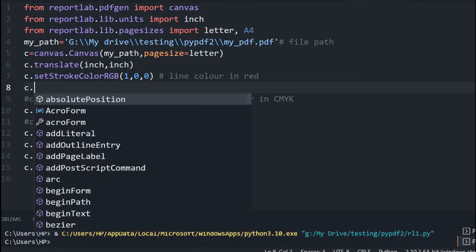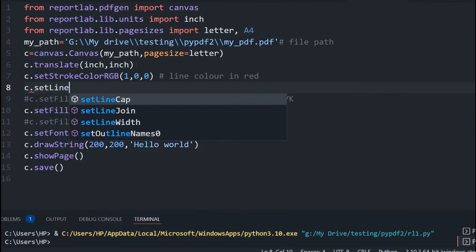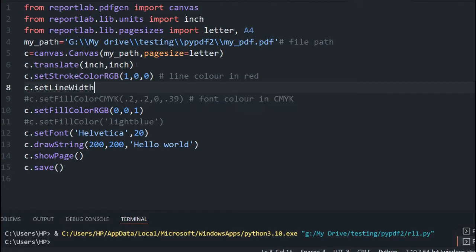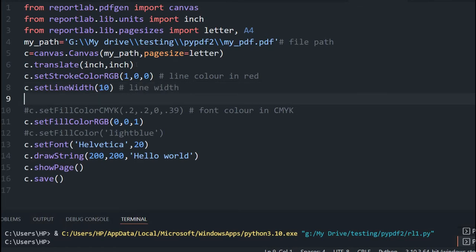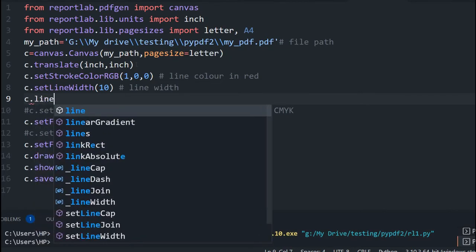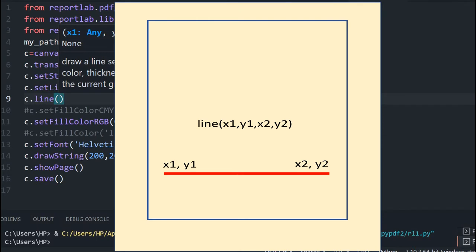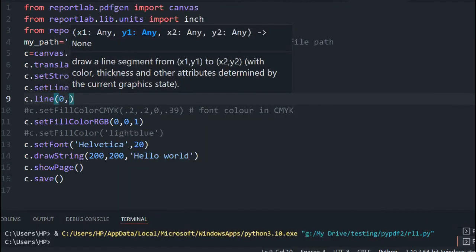Now let's set the width of the line. Set line width. Okay, so line width, let's set it to 10. I'm just writing it, line width, thickness of the line. Now let's draw the line. Now here you can see, let's start from the left edge. So here 0, we have already given some margin. So the 0 doesn't mean it is flushed at the left edge.